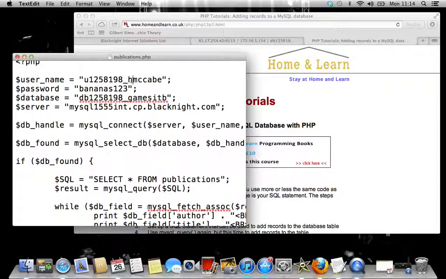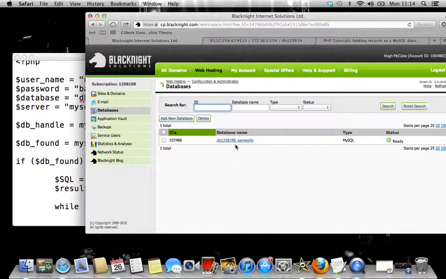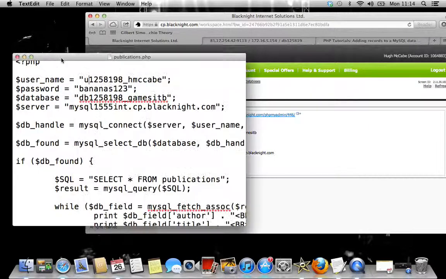What you need to do is take hmccabe and prefix it with this string of numbers here. Now, U obviously stands for user, and then there's a number 1258198. Where the hell does that come from, you may be asking? Well, if you remember, I'm going to pop back into my database here. It gave me this name for the database, DB1258198, when it created it. That's like an automatically generated number of some kind. So that's the number that you need to use in front of the username as well. Okay, so that's the first thing.